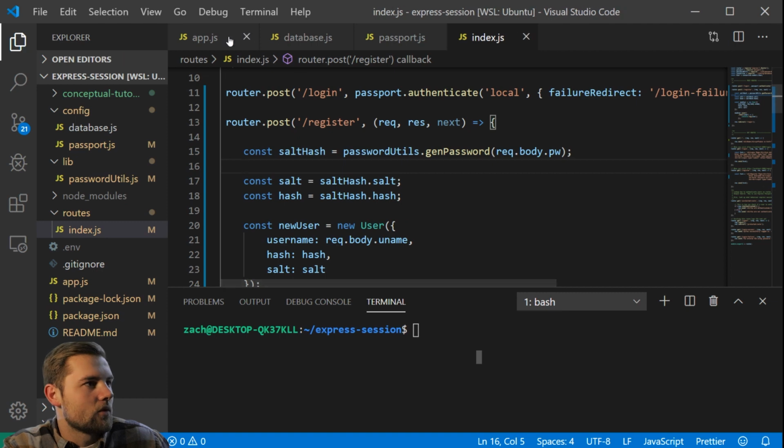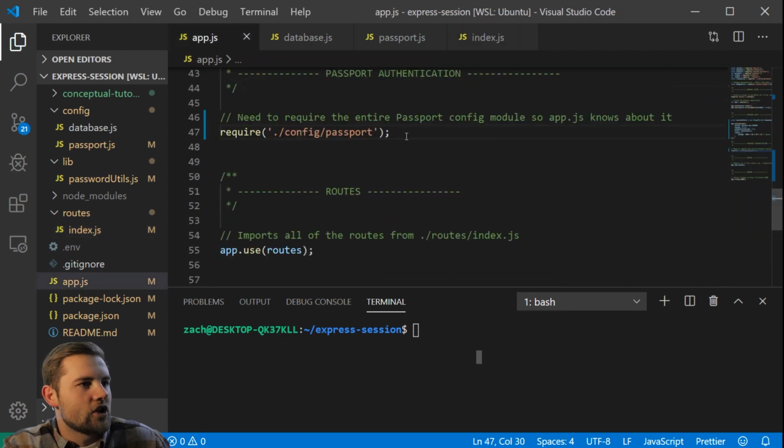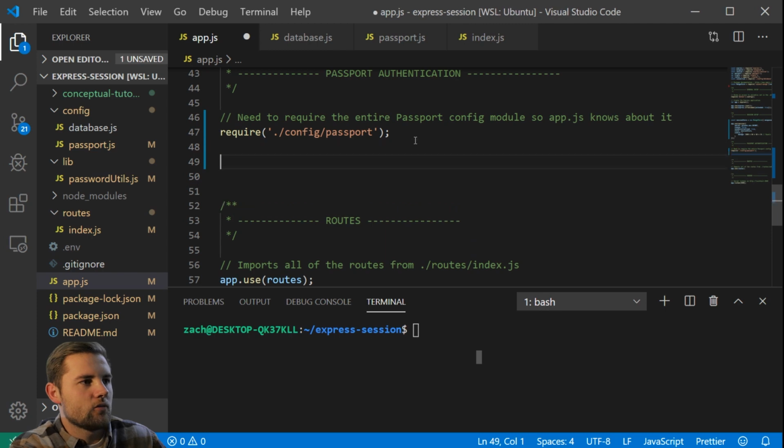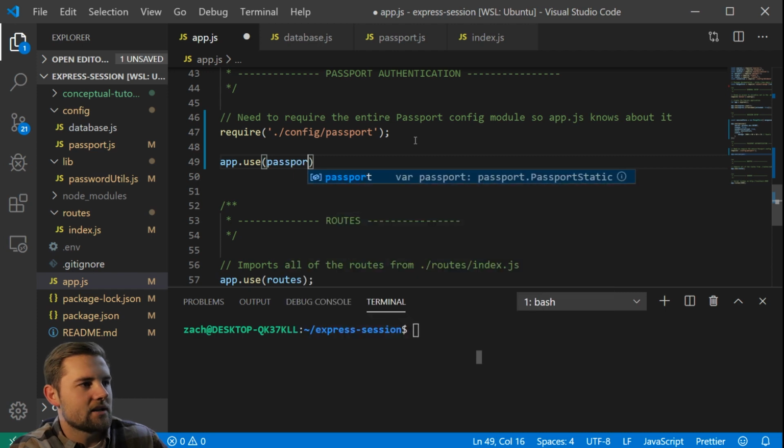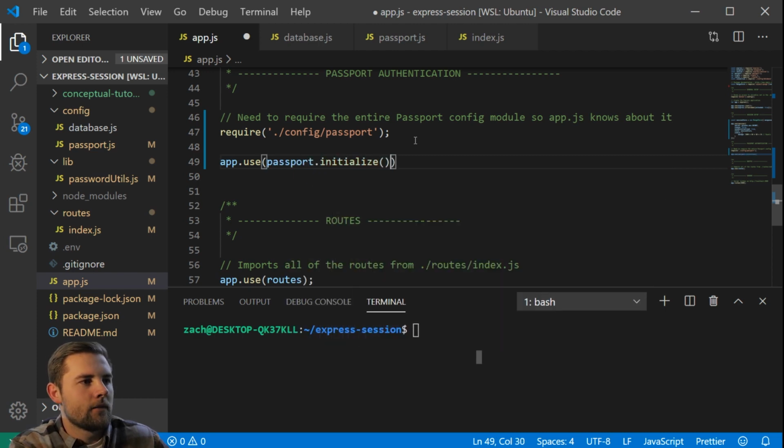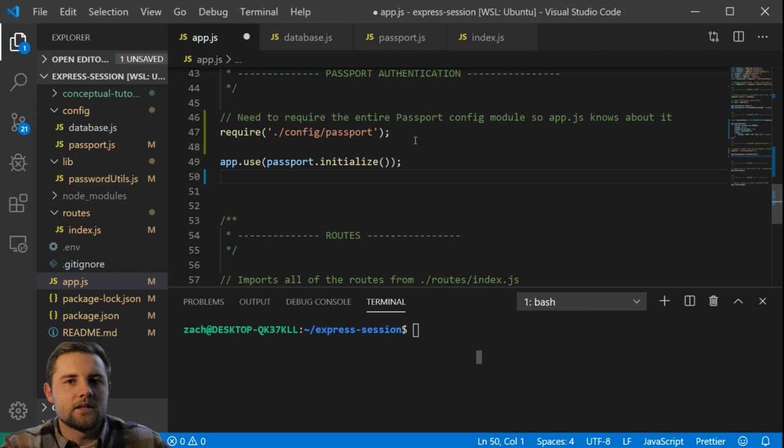Let me save this real quick. Let's come back to app.js and add in our last two lines that we're going to need before all of this is going to work. So right after we require in the passport configuration, we're going to say app.use passport.initialize. And again, what this is going to do is kind of initialize the passport middleware, and basically so that it doesn't get stale.